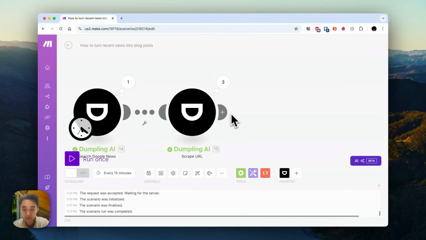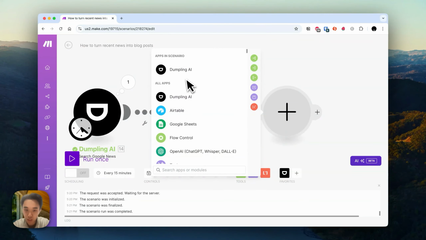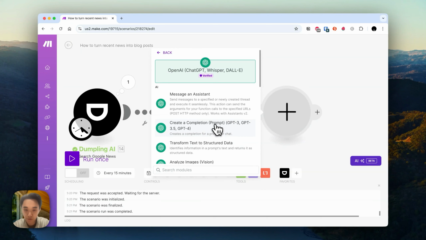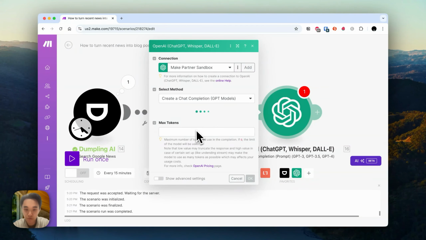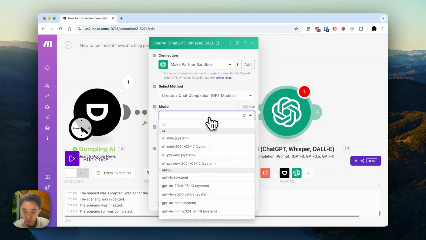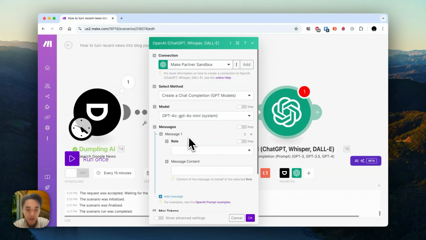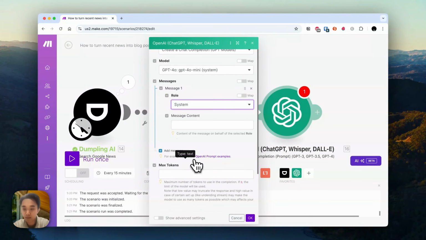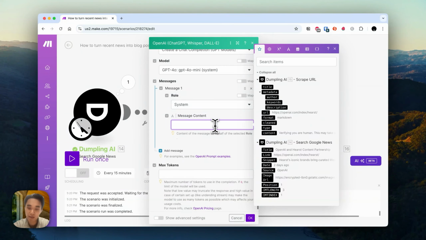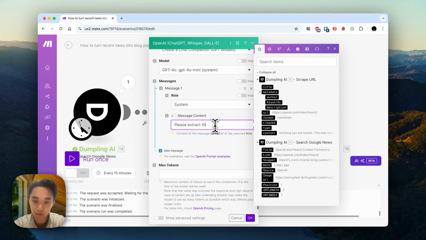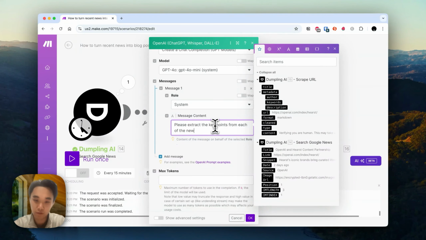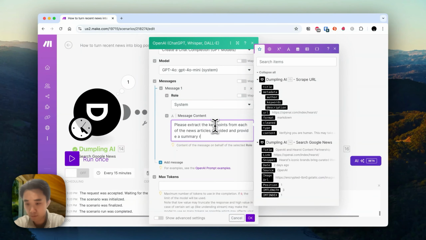So what I need to do next is the ChatGPT completion. So I'm going to do create a completion. We're going to use GPT-4o mini. You can test different models if you want here. I find that GPT-4o mini is usually enough. And for my system prompt, which is like the instructions for the AI, I'm going to say, please extract the key points from each of the news articles provided and provide a summary recap in newsletter format.